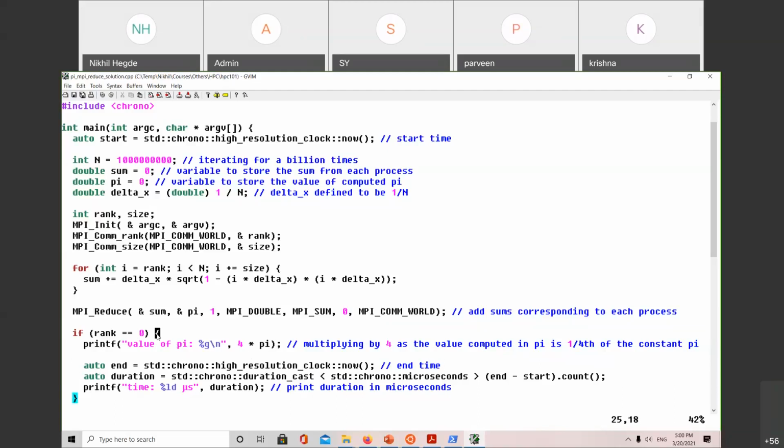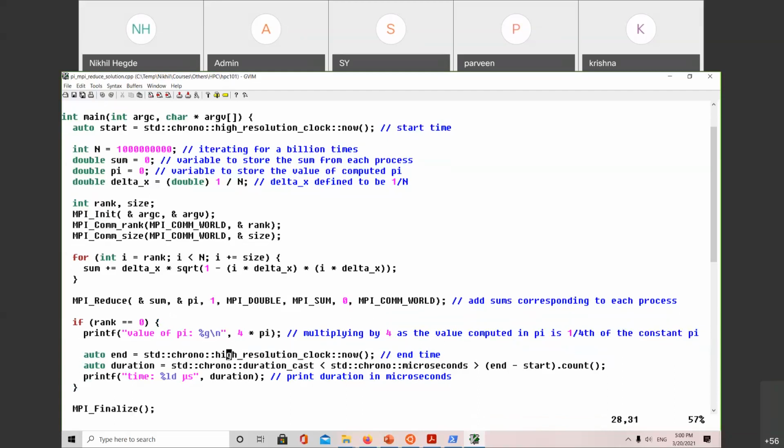So now if rank is 0, which means if process 0 is executing this code, then it is in a position to correctly print the value of pi which it has received. And this code in addition has these lines to measure the time. So this is not mentioned in the code that I shared with you. But yeah, instead of using the time command, I'm doing this within the code.